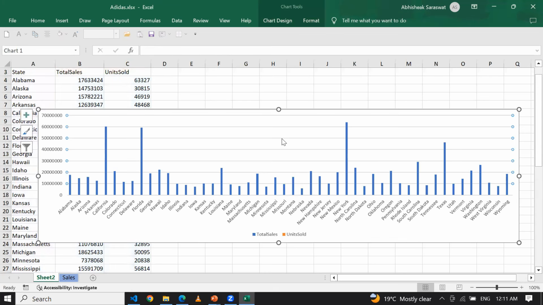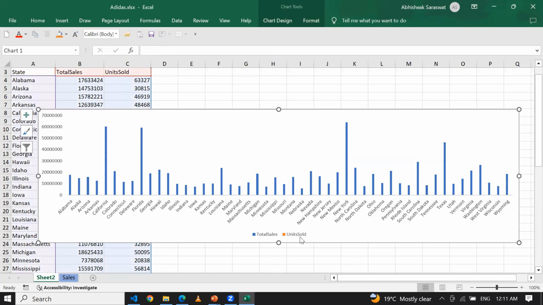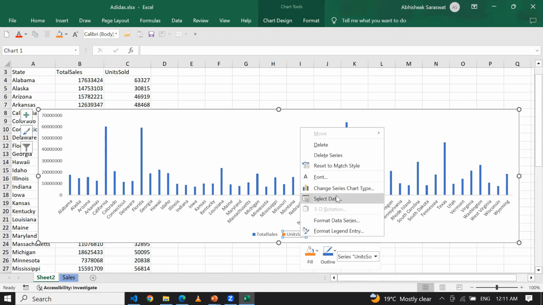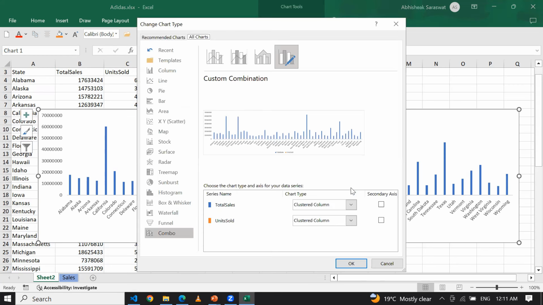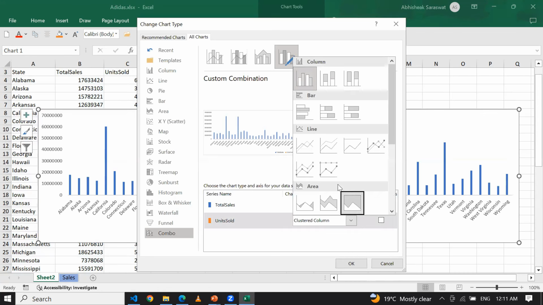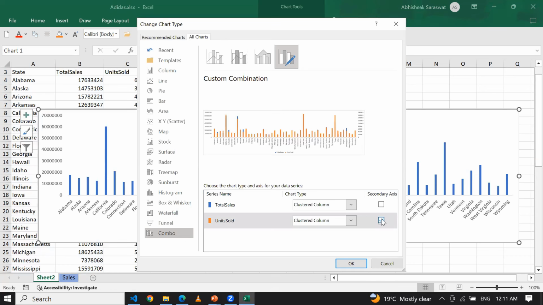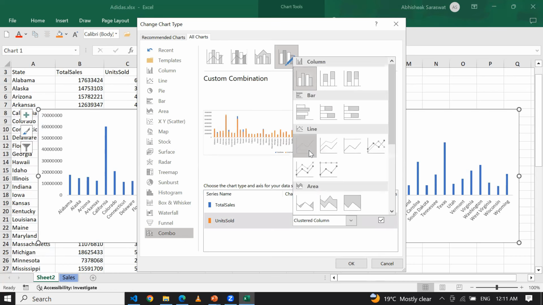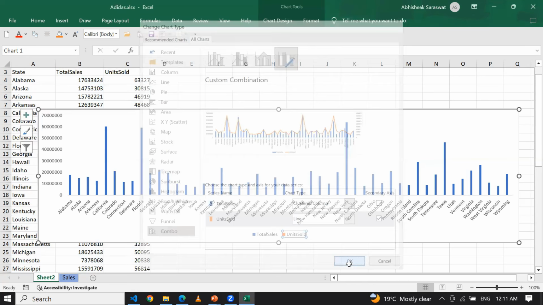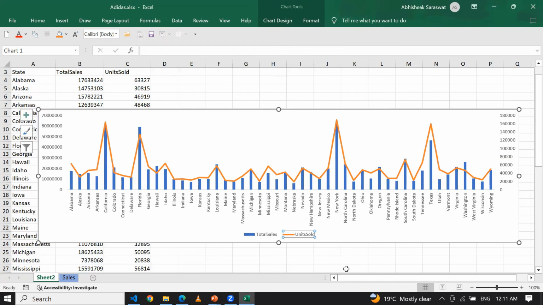So what I'm doing here, let's say you can click here and then right click, go to the change series chart type, right? And now you can see here the unit sold. Okay. So I am going to create on a secondary axis and this particular chart, I want to change into the line chart, then click OK. So guys, this chart, let's say I want to create. Now this chart is more readable.